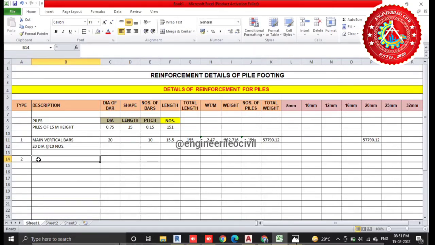We'll note it down. The second one is the laps provided in this. We'll note it down as laps in main vertical bars. If laps are provided, then the same 20 dia at the rate of 10 numbers. We calculated it earlier: if the total length of the bar is 15.5 meter, divided by 12, then there is a lap of around 1.25. So we'll write one lap in each bar.